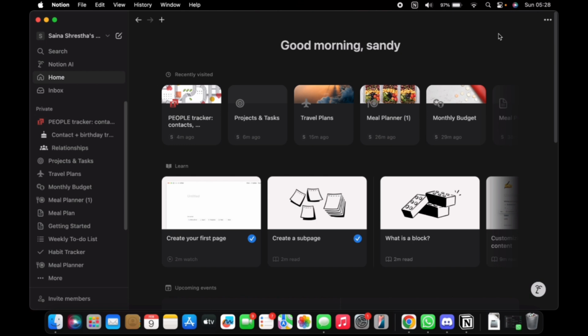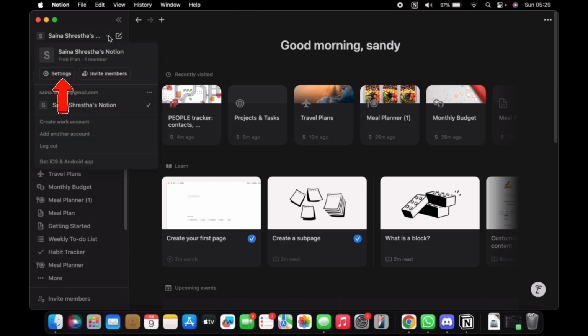First of all, open the Notion app on your laptop. Once you do that, go ahead, give your credentials, then sign in to your Notion account. Now on the top left corner of the screen, you're going to see your username, and right beside it will be a small drop-down icon. Tap on it, then navigate your way to settings.